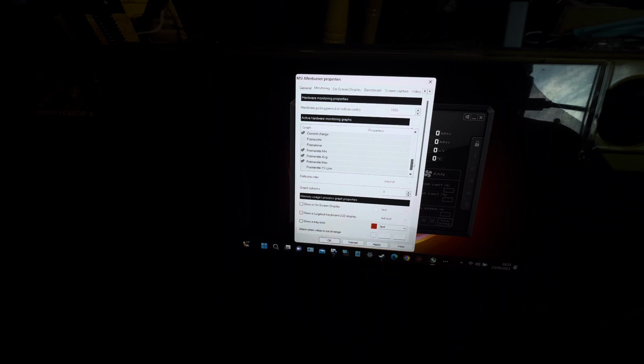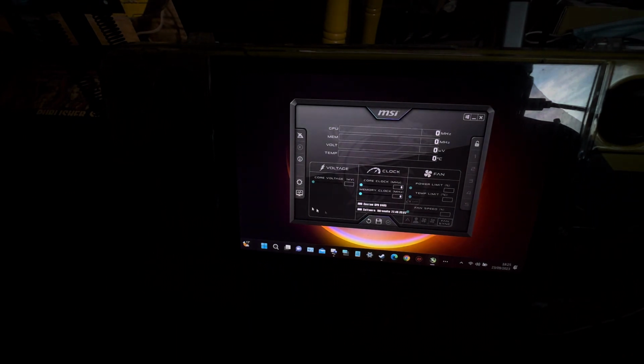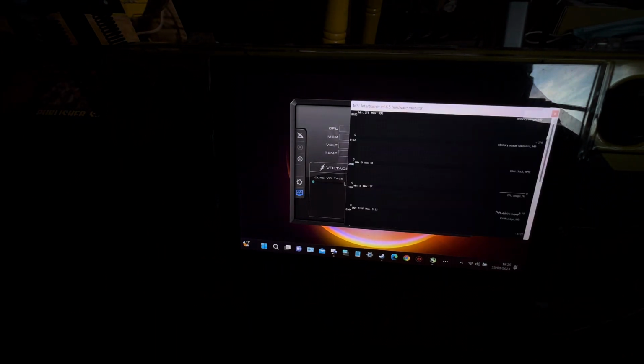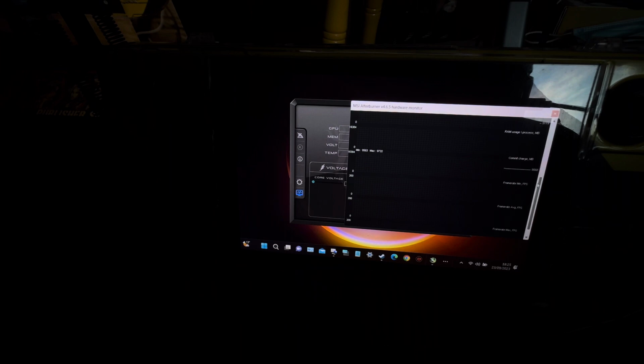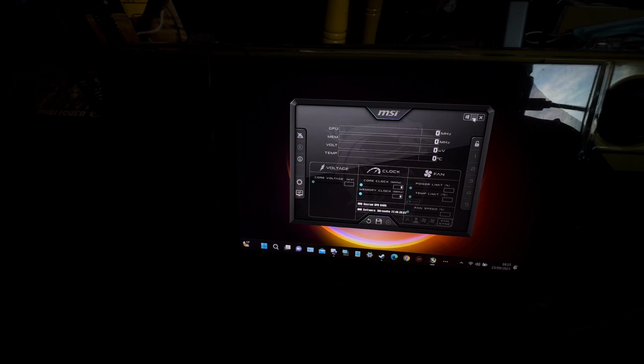CPU usage, RAM, commit charge, frame limit, frame rate, minimum, average, and maximum. I'm going to click apply and then okay. How do I get that screen thing? Oh, there it is. But this is kind of big, you know. It's a big thing. Anyway, I'm going to try and set this how I need to set this.